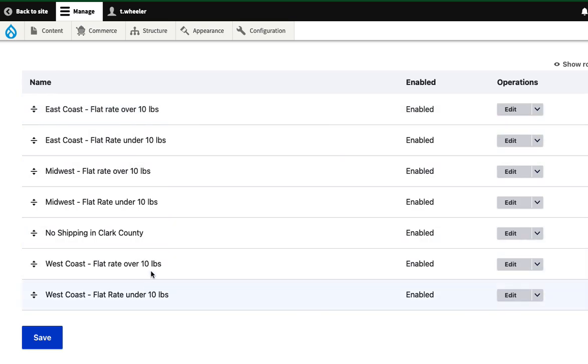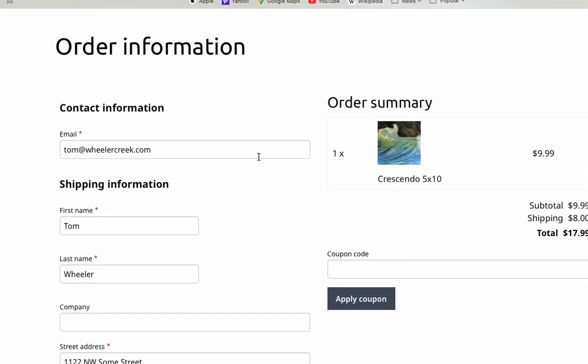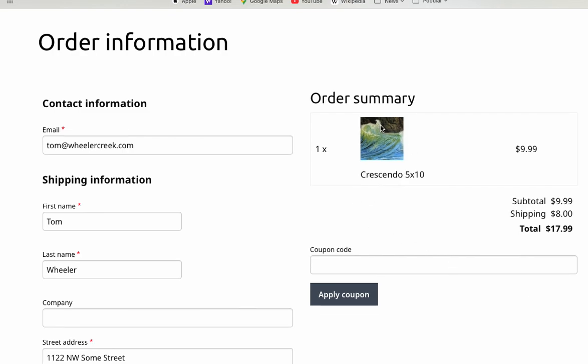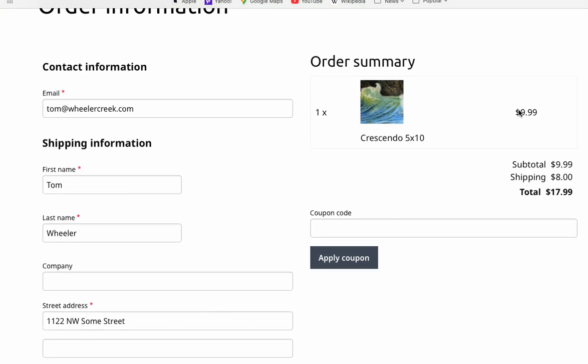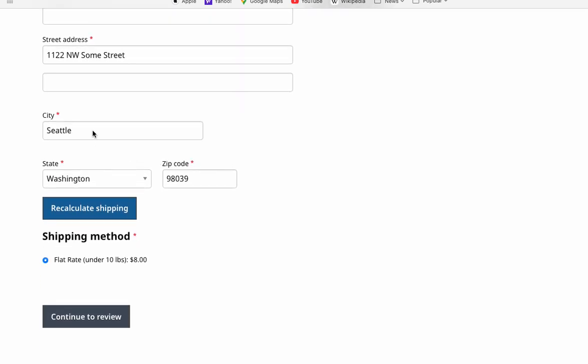And so we set these different methods and it'll appear. So let me show you first of all how this works. For example, I'm in a checkout here. I'm going to order something, and this is a product that's under 10 pounds. It's $9.99. So I'm just making up some information here. If I were to ship to Seattle, Washington, I've got a 98039 address, and you can see that the only shipping method that comes up that's available to me is this $8 under shipping.